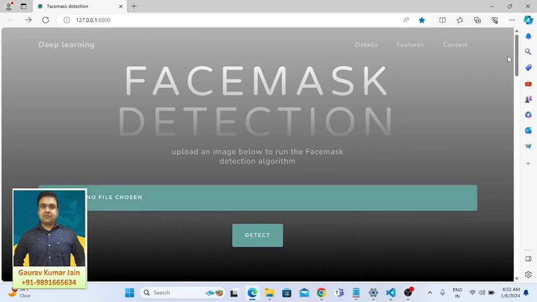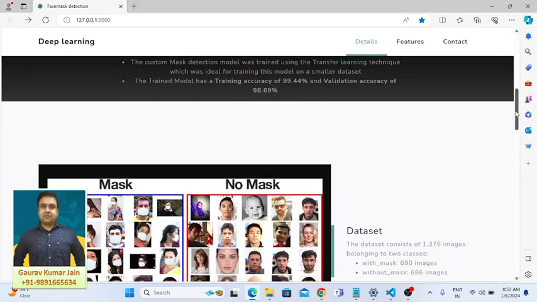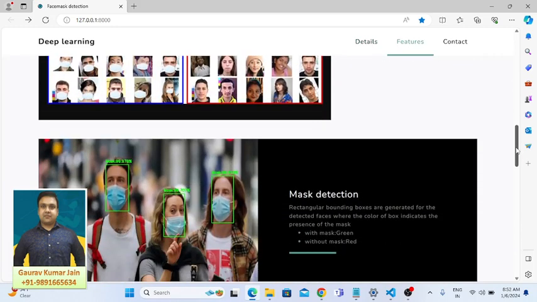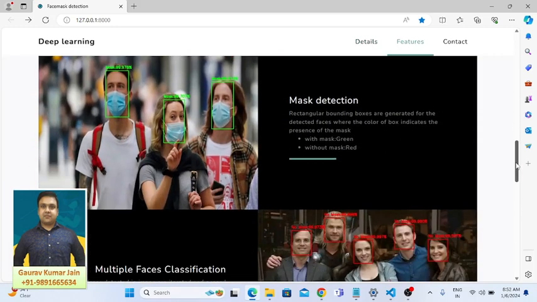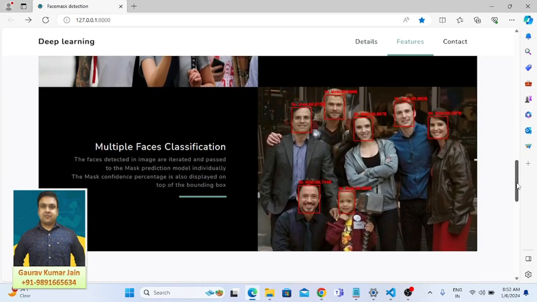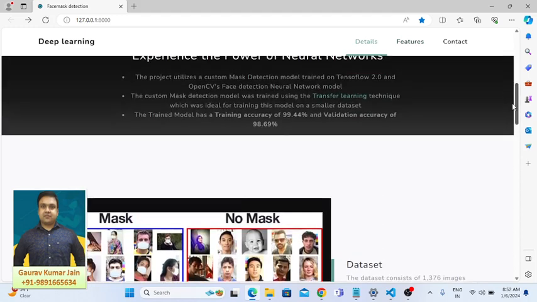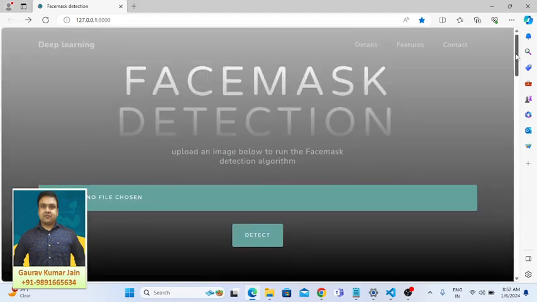So in this one I am going to show you this simple Django based web application with the help of which you can find out whether a person has a mask on his face or not. You can use it at various places where you want to distinguish between people having masks on their face and people without masks. Now let me show you how this application is used and how it works.